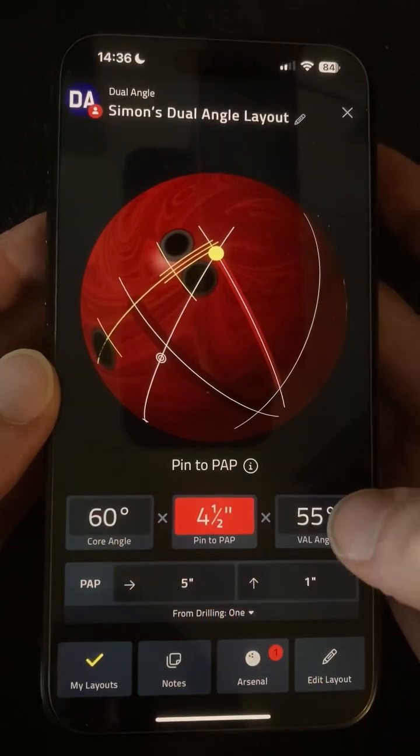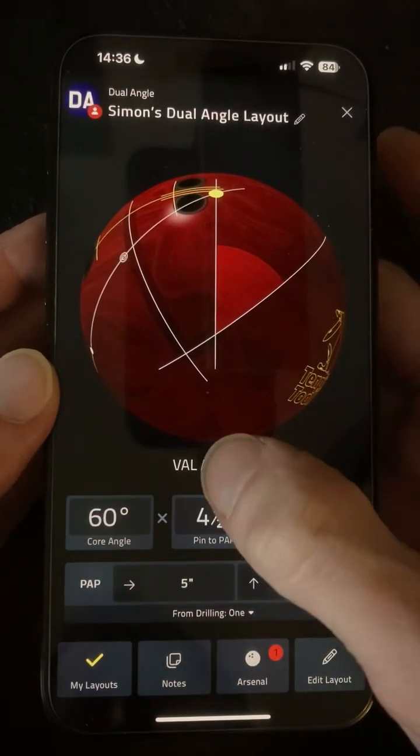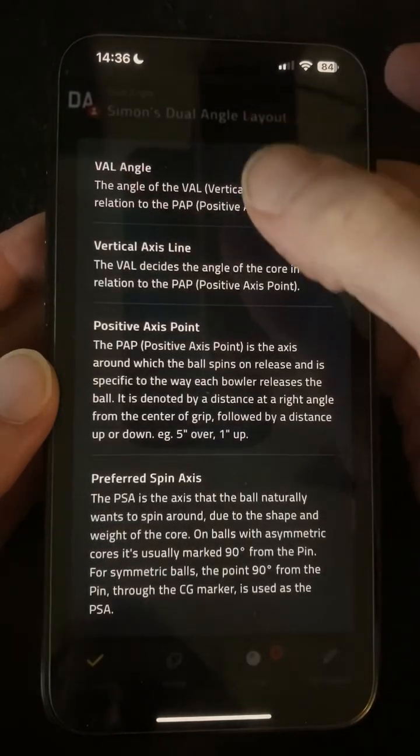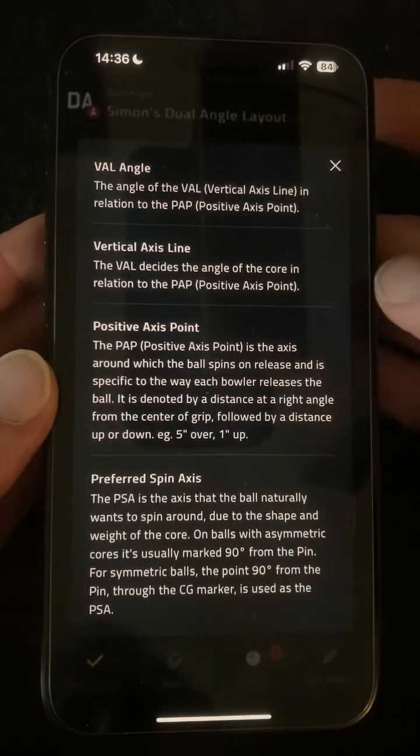The other thing you'll notice when you do that is that this label now appears, and tapping on the info icon will pop up a glossary of that and any other relevant terms if you want to know more about what they all are.